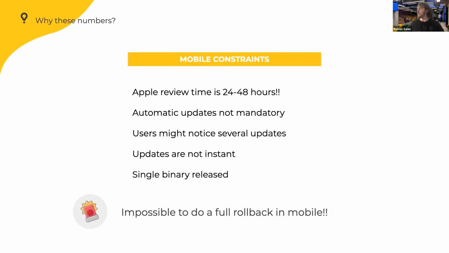So how can you publish into production 10 releases per day if Apple is going to review it in 24 or 48 hours? But even if in Android we don't have that, it's not possible in Android either. First, automatic updates are not mandatory. I know that this was true a long time ago, that most people were not updating their applications, but every day more people have updates enabled, but still it's not something under our control.